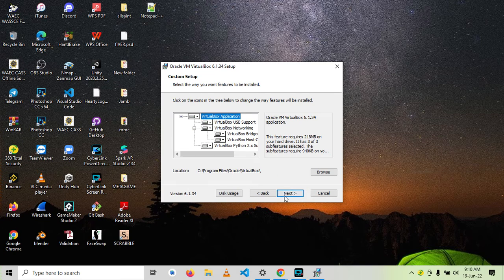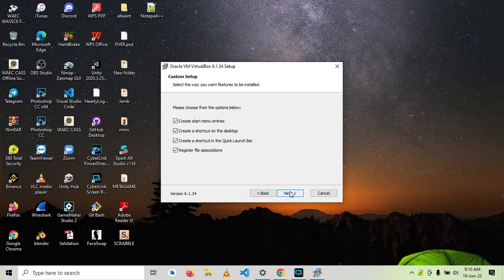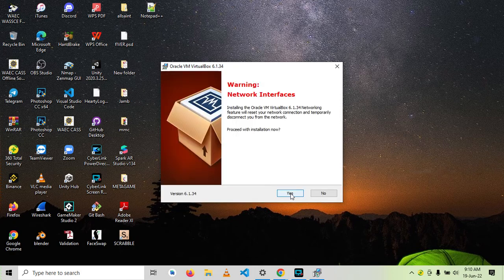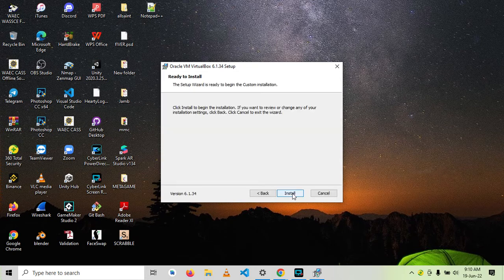You can change the installation folder and others if you want. I want to create a start menu entry now. I want to create a desktop shortcut, create a shortcut in the quick launch bar, register file association. Yes, I want to do that. Then network interface: installing Oracle feature will reset your network connection and temporarily disconnect you from the network. I'm okay with that. I'm not connected to the internet anyway.